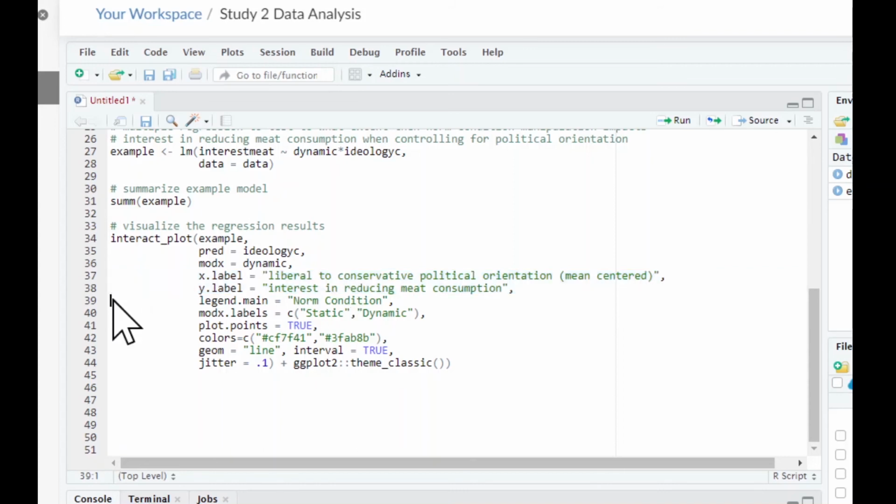There are a couple of rows here that are also ways to indicate helpful information for the viewer. One is we want to say, what is in the legend? What's going to be in the legend, as you will see, is norm condition. And what's in that norm condition are two different conditions, as you know, static and dynamic. That's what this mod.labels command does. We're telling it we want to see all the individual data points, so we're saying that's true.